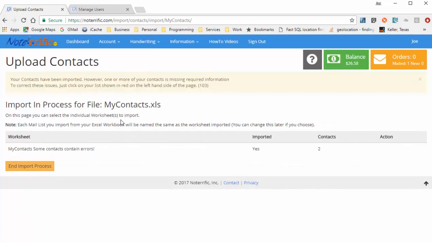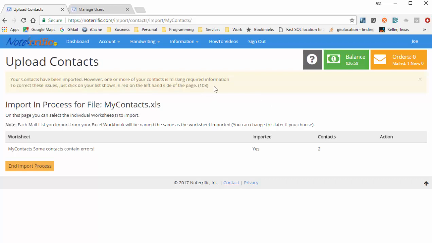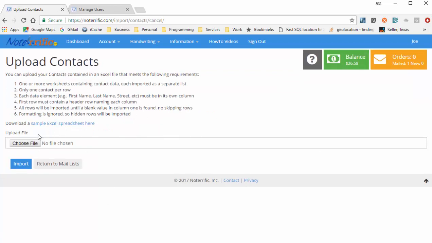Now you can see that the import has completed. It did give us a yellow box up here at the top and let us know that one of our contacts is missing required information. Okay, so we will deal with that once we go back to our list, but it basically tells you that we have been imported. Yes, we imported 2 contacts, but some of your contacts contained errors. So let's go ahead and say end the import process.